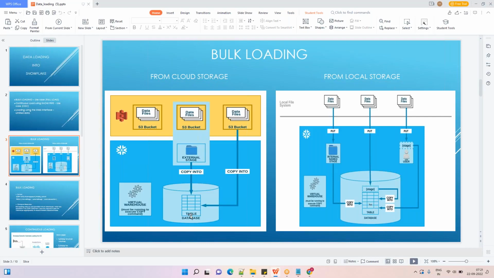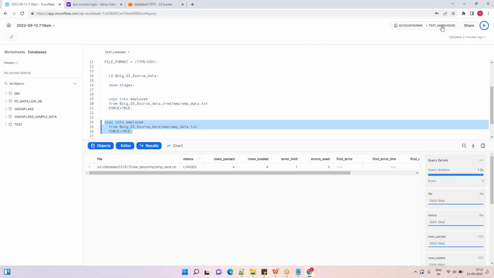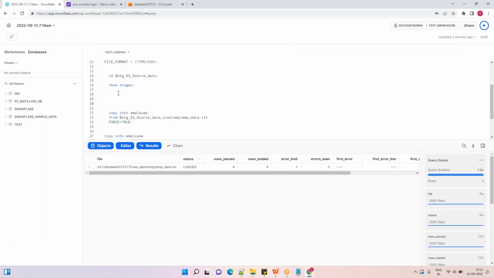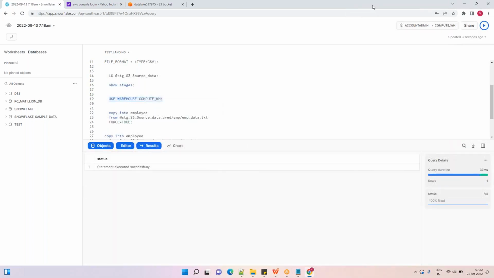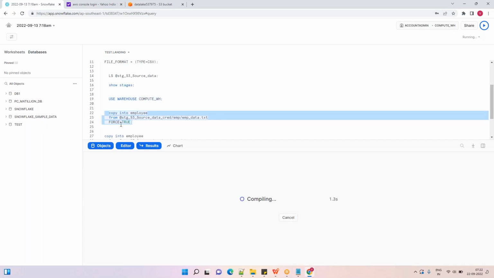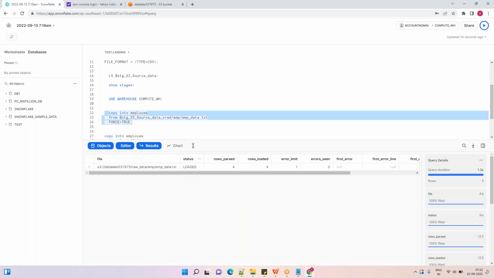Where is this virtual warehouse? How do you provide it, just by selecting on top? Yes, if you're using this worksheet, you can select from here, or you can also use one command if you are doing it through a script. You need to say use warehouse. Let's say I want to use another warehouse called compute_wh for this copy into command. Just execute this command. Automatically it will be changed here, and then when you run this particular command, this warehouse will be used to execute it.